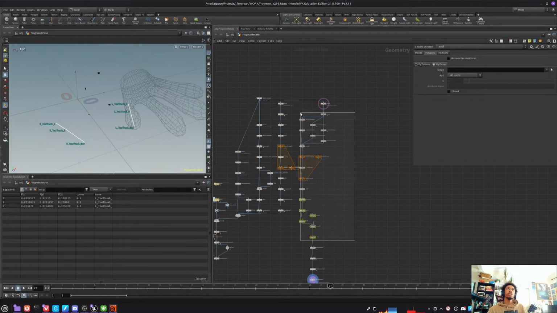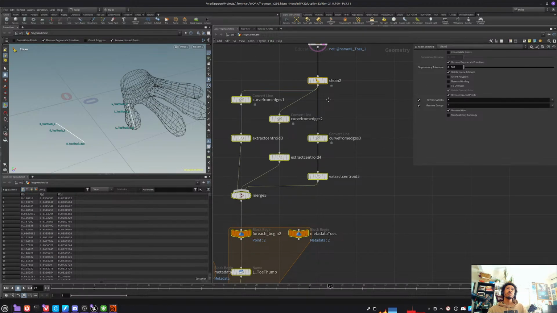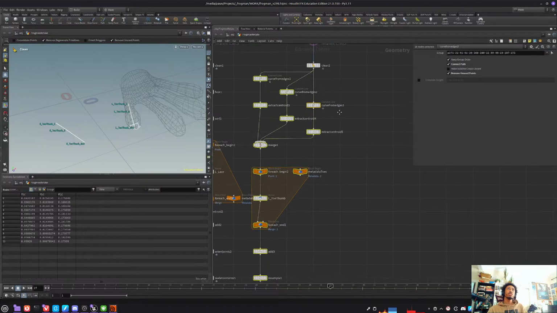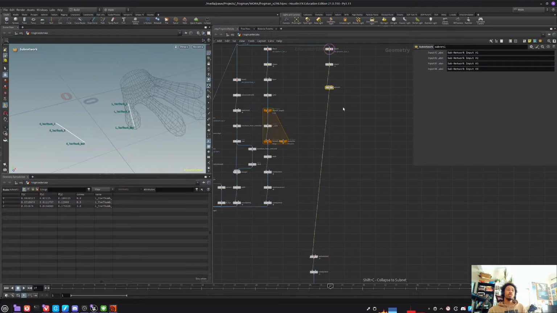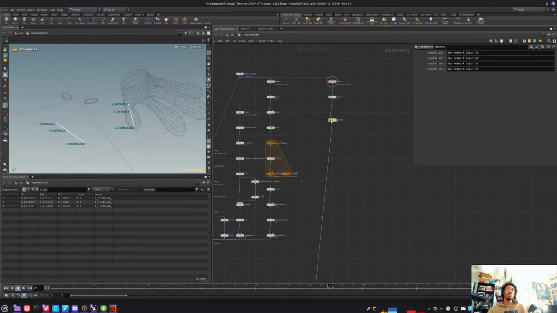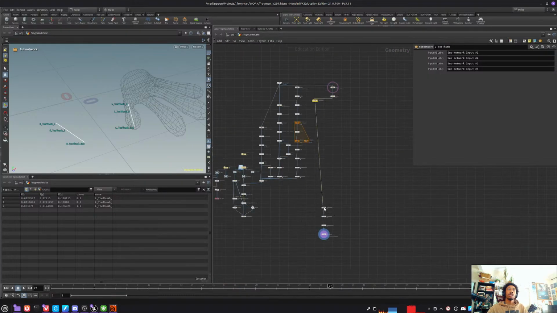In here we can actually put all of that into a subnet. I wouldn't put this because they all use that. So we do Shift C to put all of this into a subnet. I'm going to call it left toe. So that's cool.